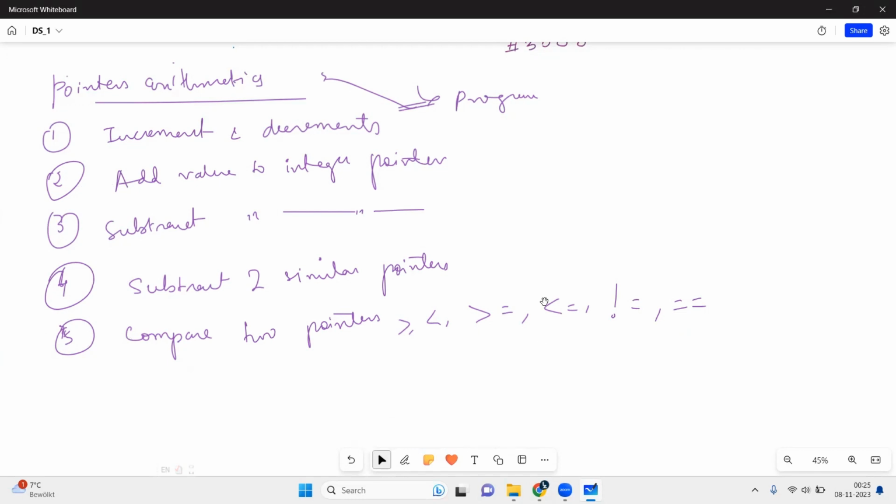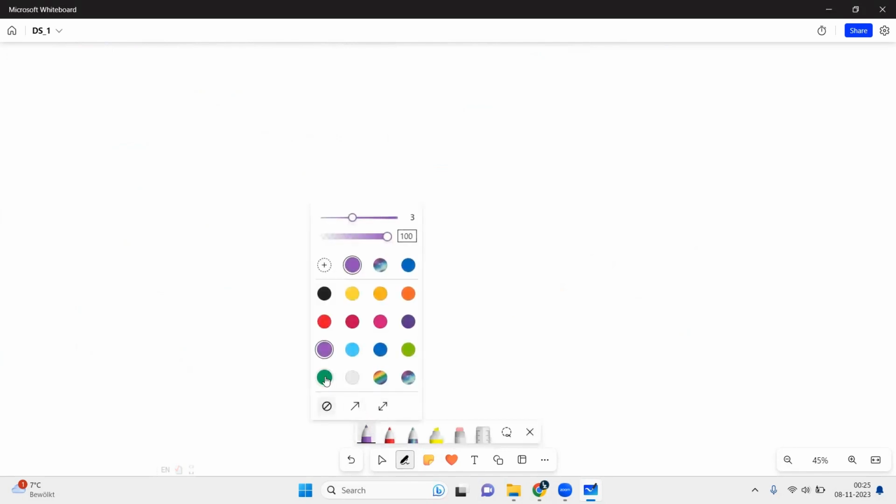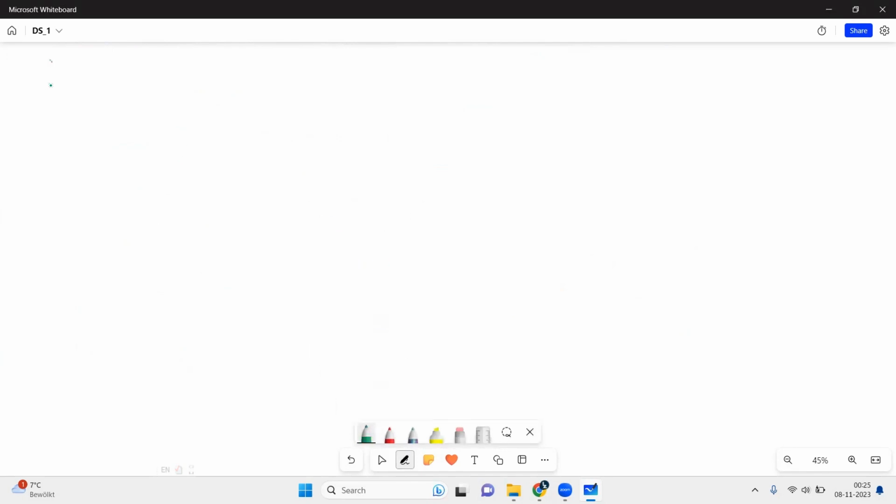And yeah. Now, what are the features that you think are very important? So, features of pointers.